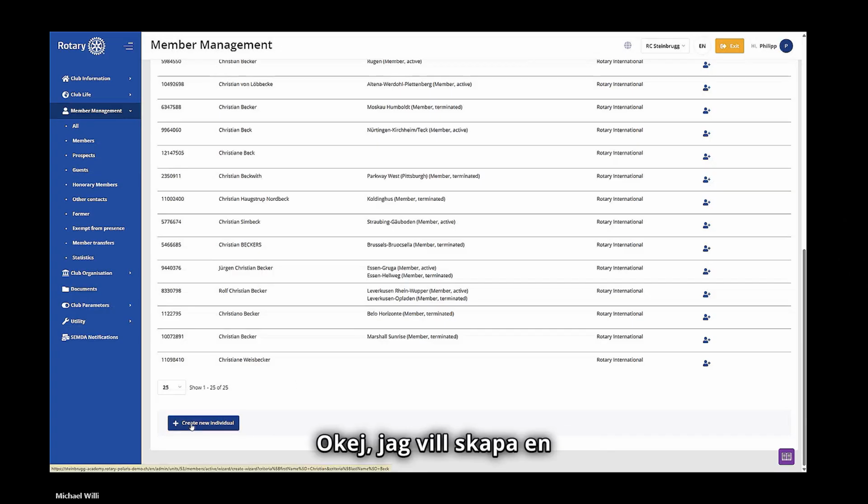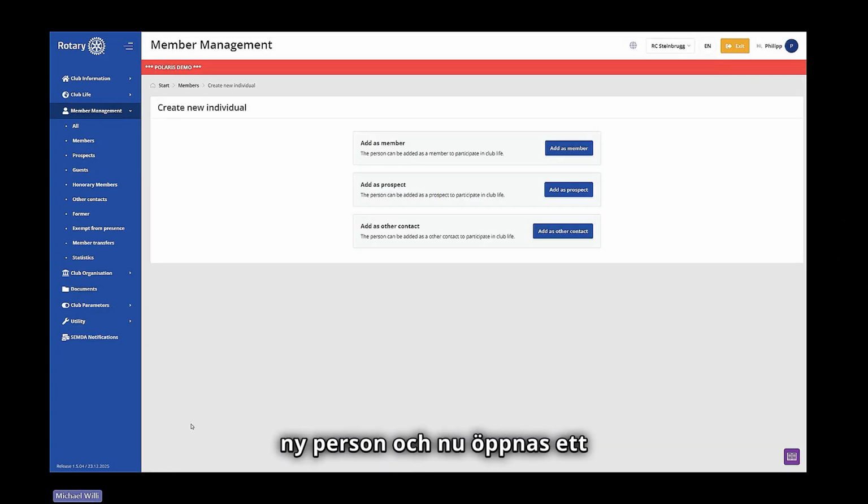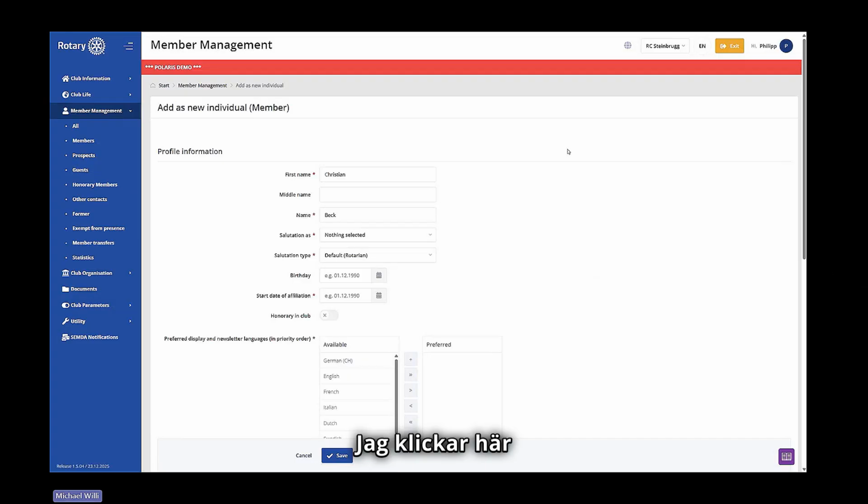Okay, I want to create a new individual. And now a window opens and gives me the possibility to add this person as a member, as a prospect, or as another contact. In this case, we really want to have him as a member, and I click here. So the name is already there. And now I have to fill all the fields that are marked red.